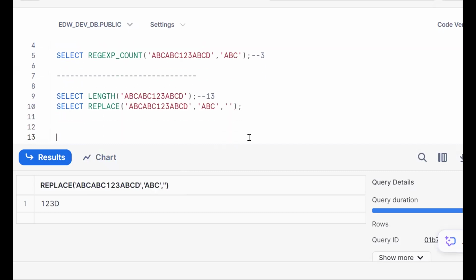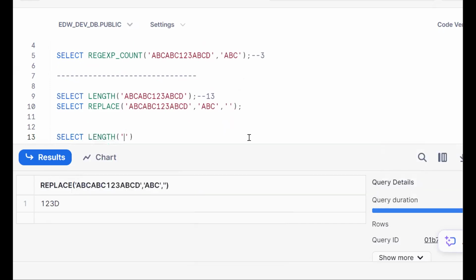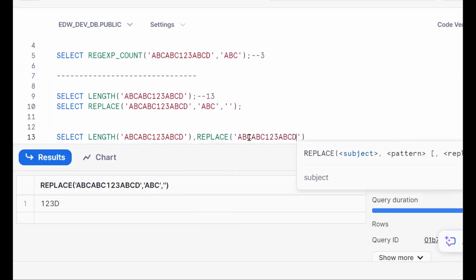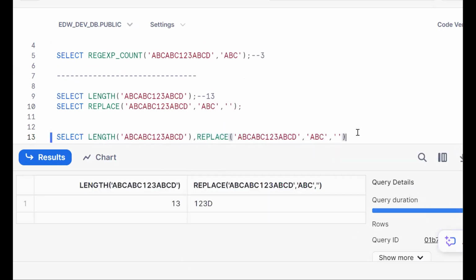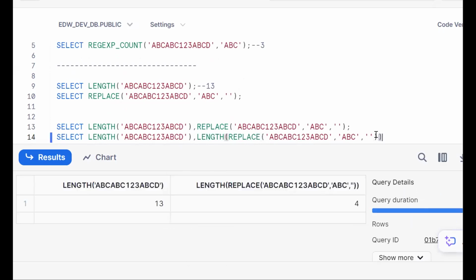Now, next point is that we club all these things. First step is to find the total length of my string. Second step is to replace wherever ABC is there with an empty string. So this is fine. Next step is to find the length of the replaced string. The length of the replaced string is 9. Now, 13 minus 4, do the subtraction. Now it's 9.